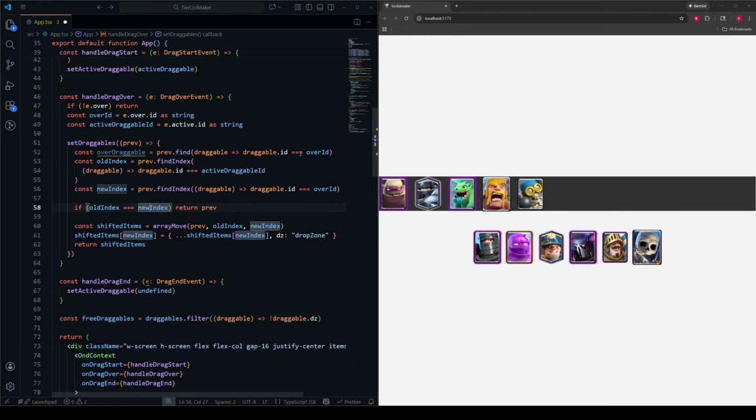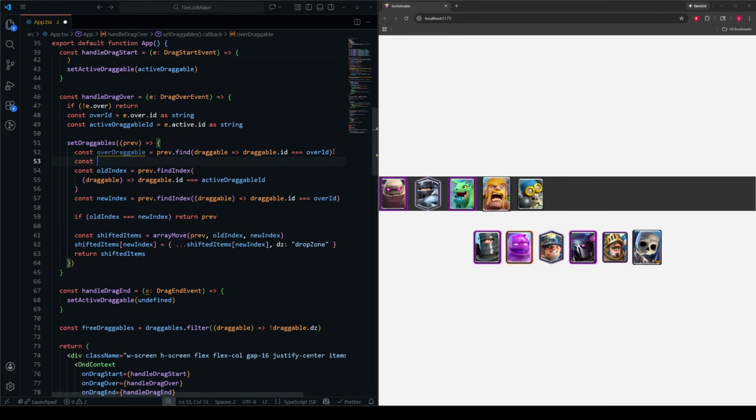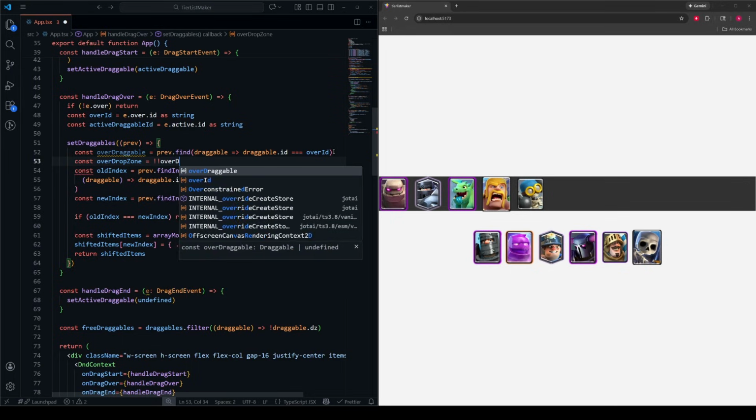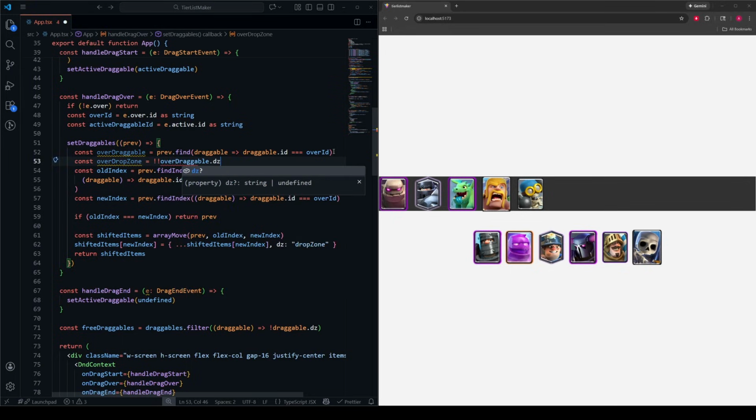And right below it, we can make another variable that we will say const overDropZone equals, coerce this to a Boolean, overDraggable.dz, and we'll make sure to do optional chaining right here. This overDropZone right here is just going to be a boolean, true or false. If the draggable that we're over has a drop zone, that means the active item we're hovering needs to be placed in that drop zone.